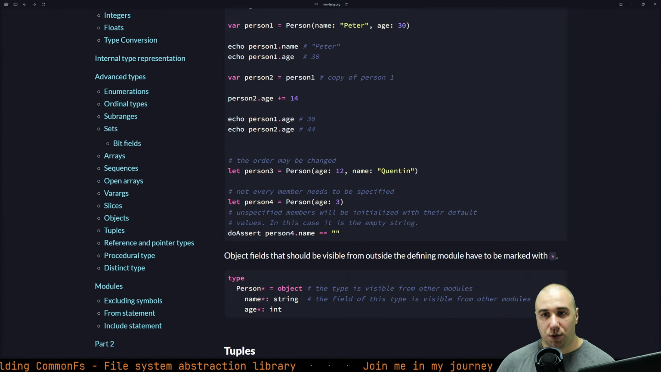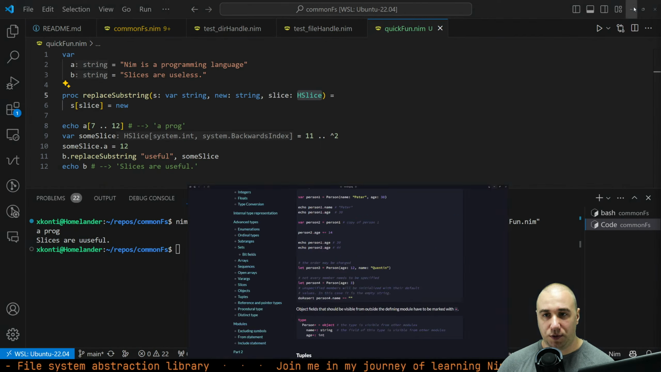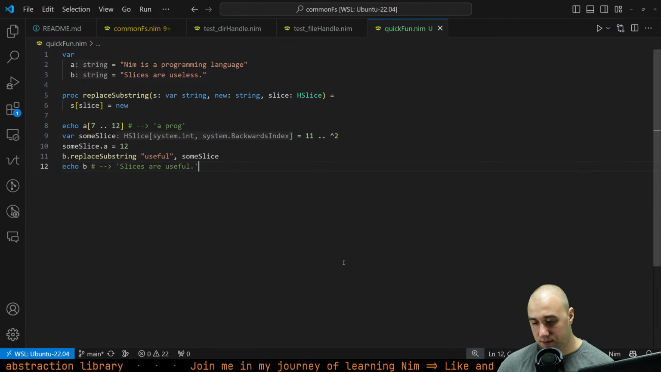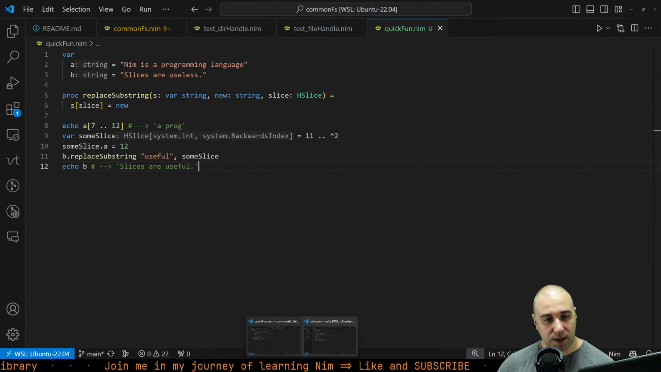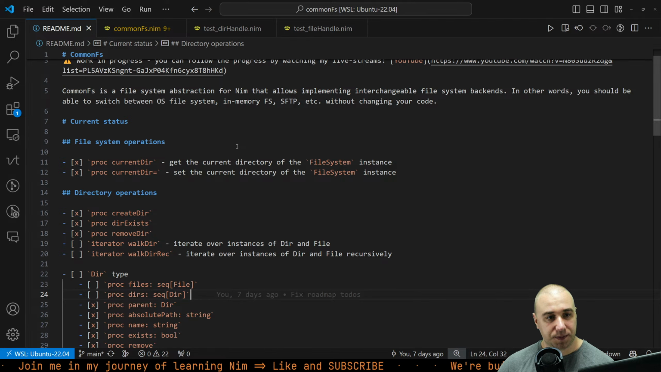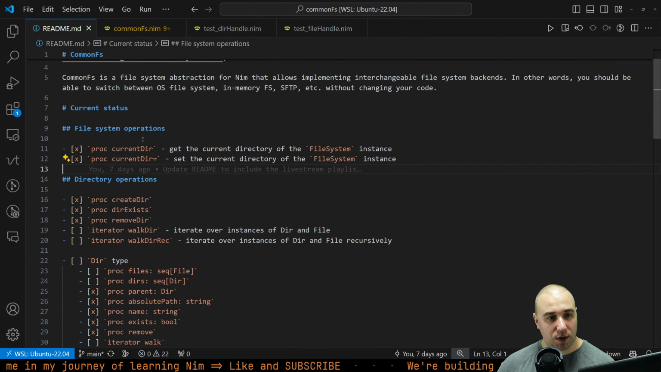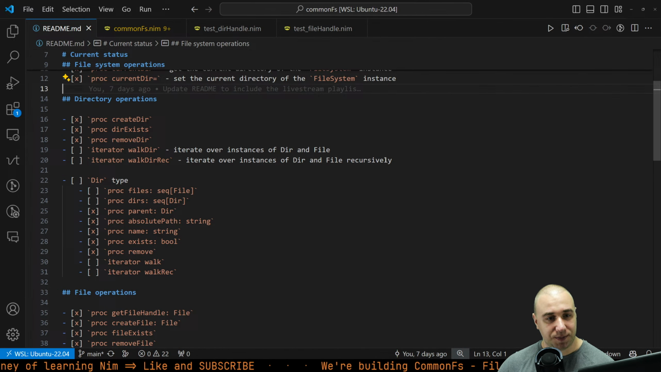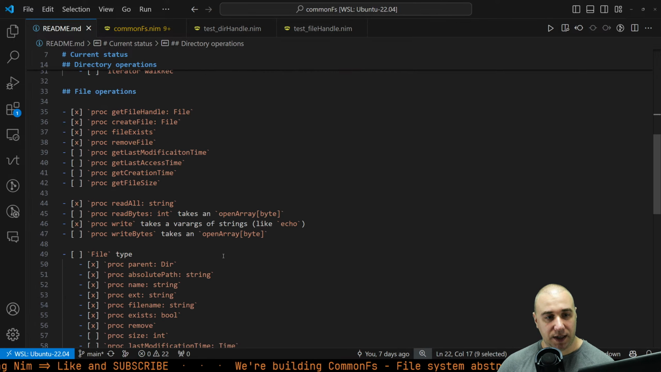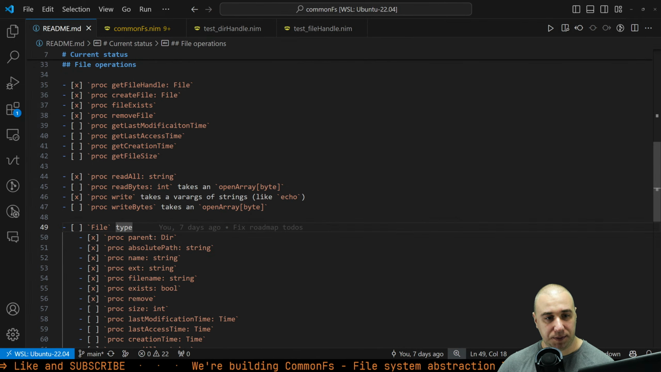Okay, that's it when it comes to the tutorial. And let's get to the actual code of the CommonFS. So again, off stream I did a few little things. So when we go to our CommonFS and we look at our to-do list, let's call it, what I implemented is the parent on a directory and parent on the file type.